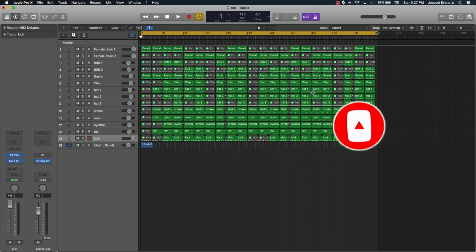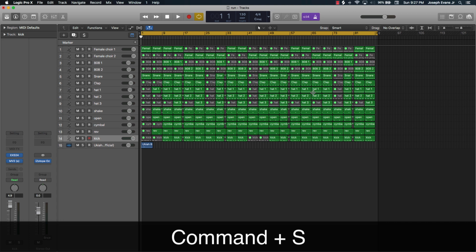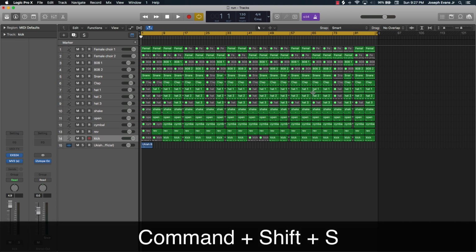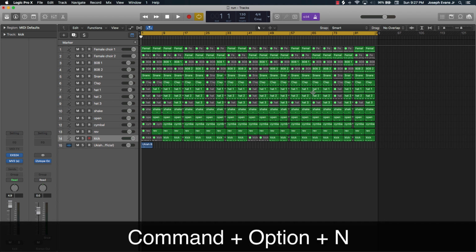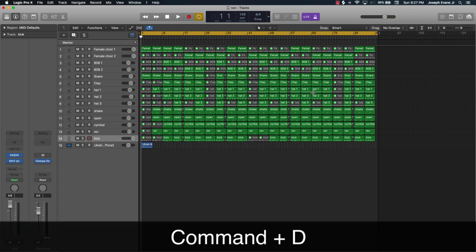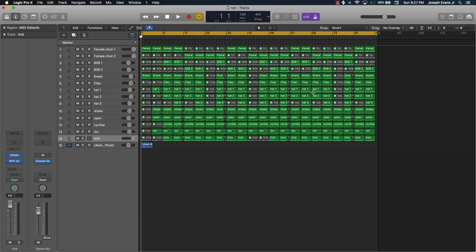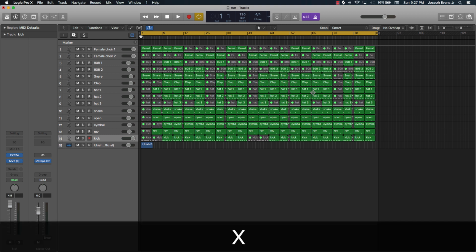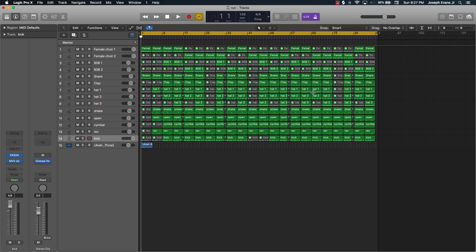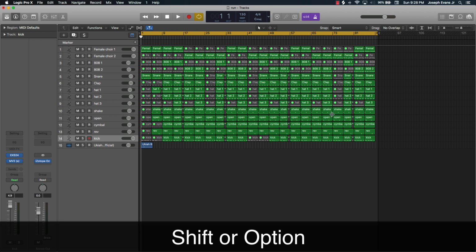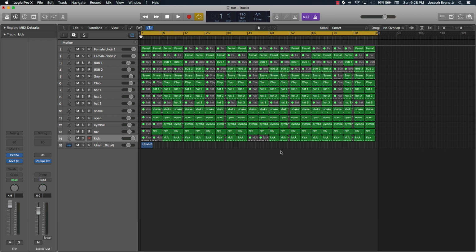First key command I'm going to go over is Command S. Then Command Shift S. Then Command Option N, Command D, Command T, Command V, Command C, the letter Y, the letter P, the letter X, the letter T, and your greater than and less than keys. Another key command, a bonus one, uses the shift and the option keys, which will help you with these. But let's jump into what each of these does.